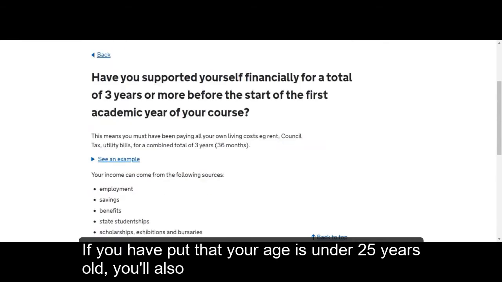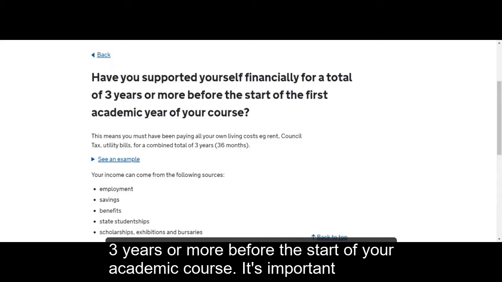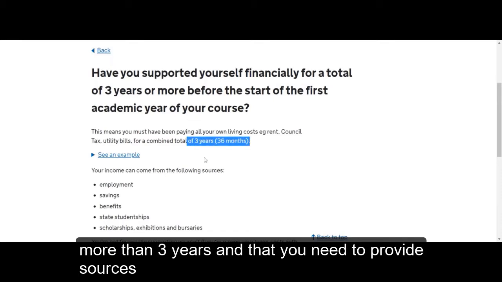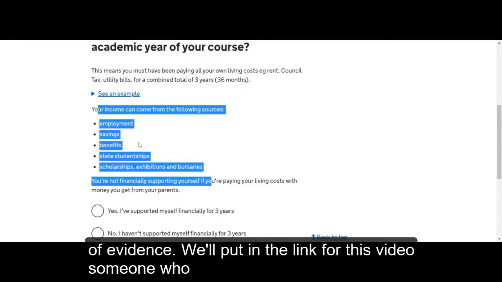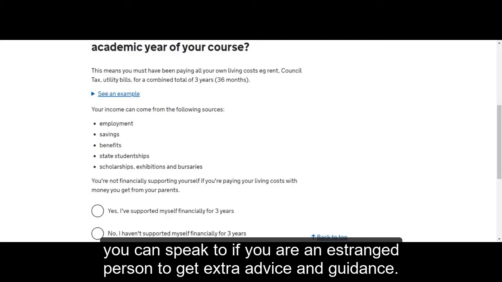If you have put that your age is under 25 years old, you'll also be asked if you've supported yourself financially for a total of 3 years or more before the start of your academic course. It's important that if you are estranged from your parents, that it needs to have been for more than 3 years, and that you need to provide sources of evidence. We'll put in the link for this video, someone who you can speak to if you're an estranged person, to get extra advice and guidance.